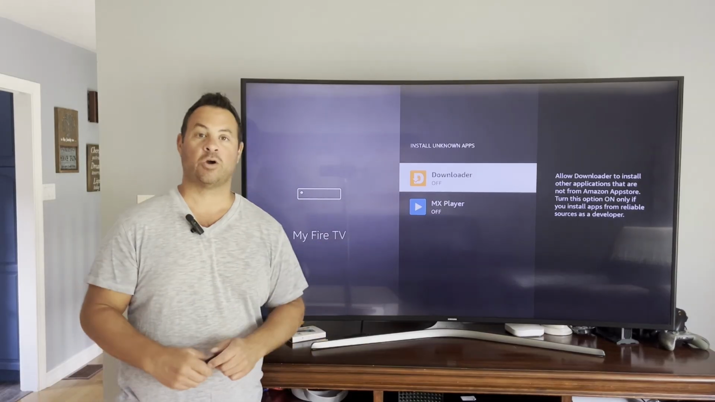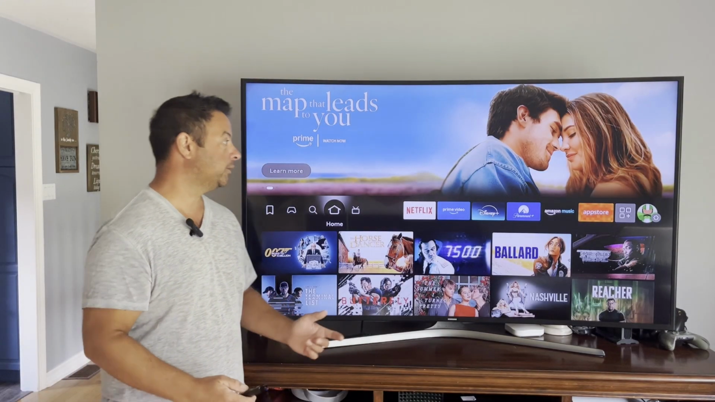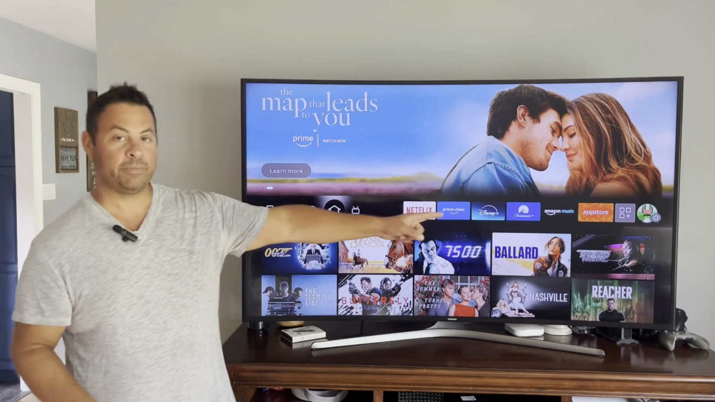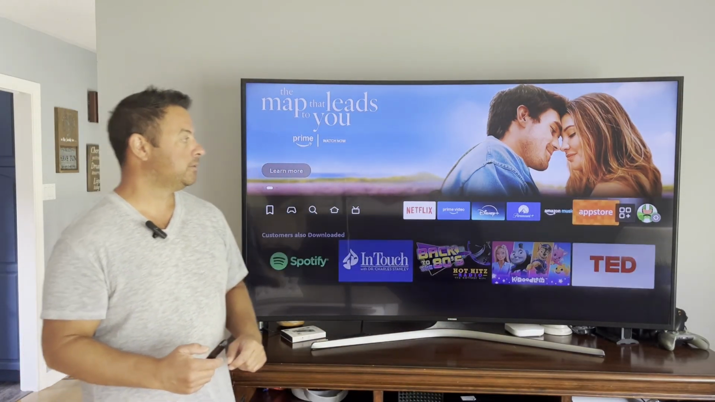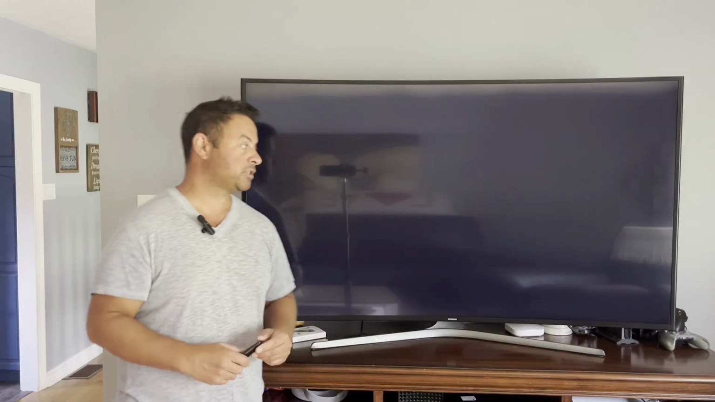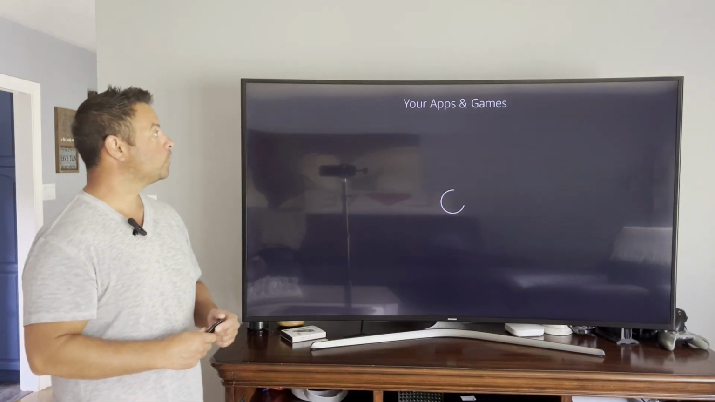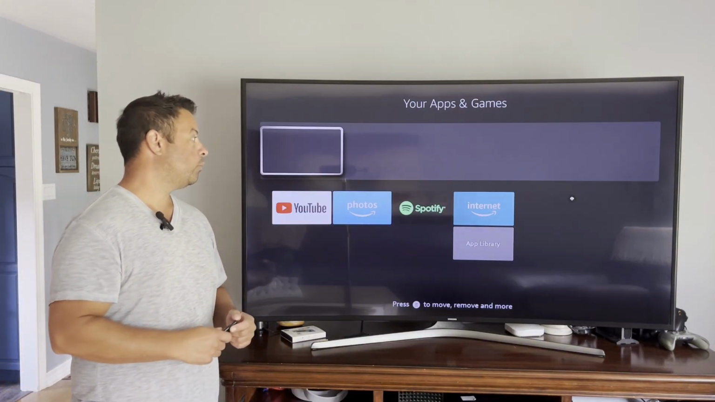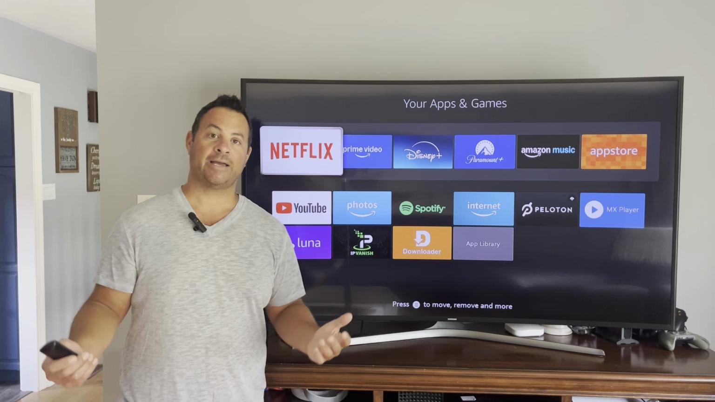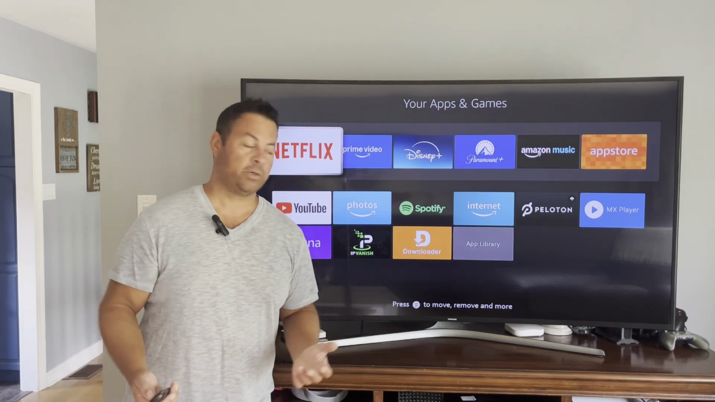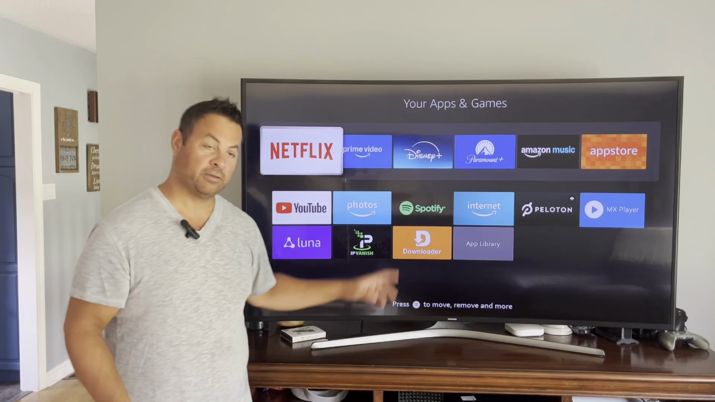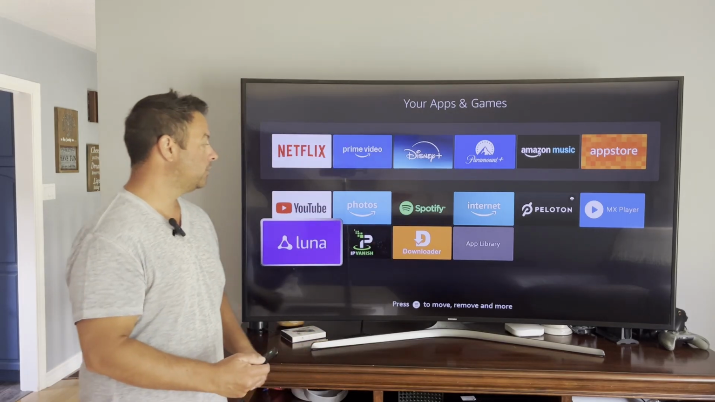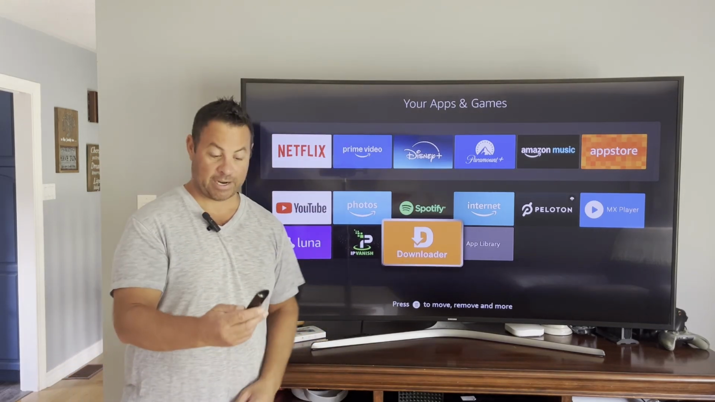Now let's head back to the home screen and find downloader. So downloader will be in this 3 squares plus sign symbol. It's our apps and games section, so click on it. And once this loads, the very last application that we've downloaded ends up down on the very bottom. So if your list is really long, you may have to go down a little bit. But here, we just highlight downloader.